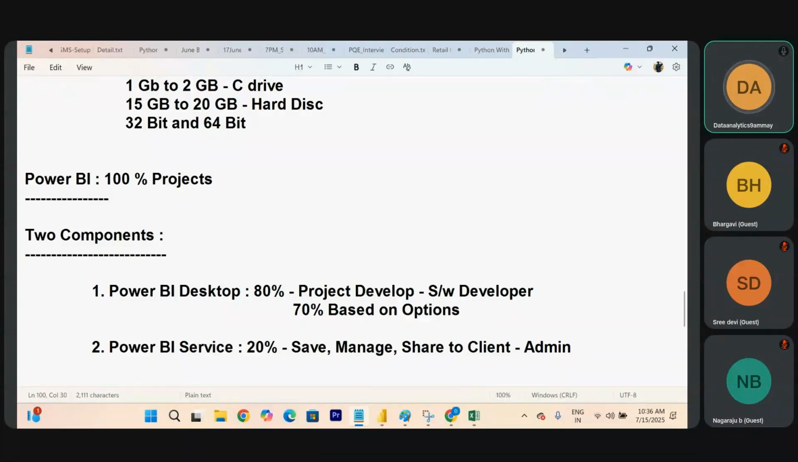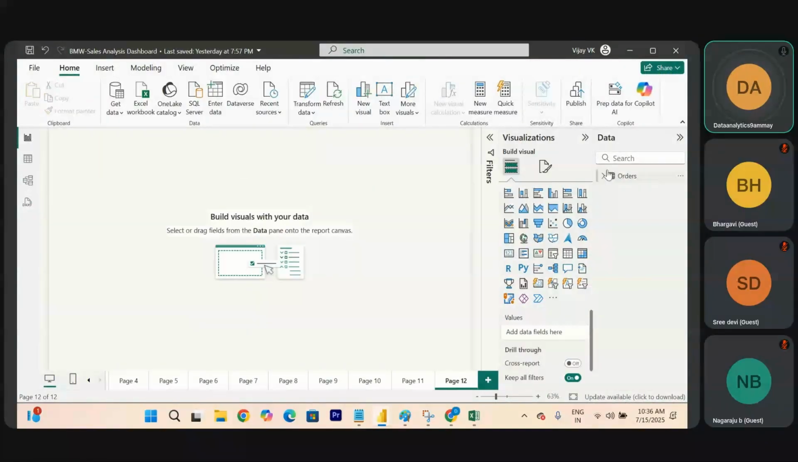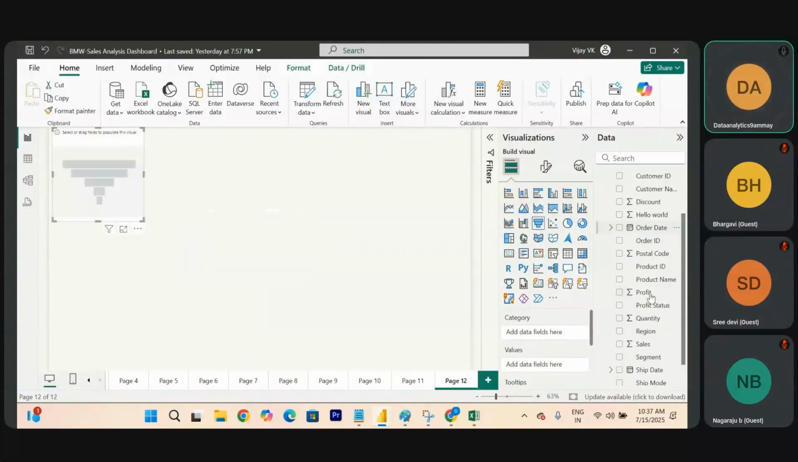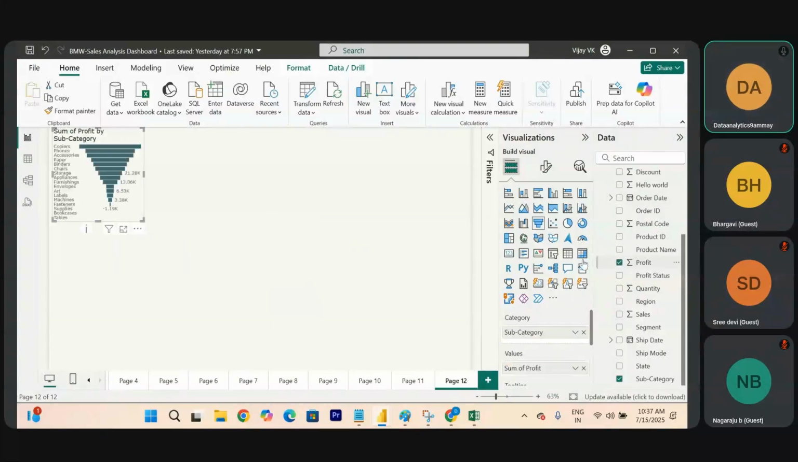Simple. You don't need to write any single line of code. Let me show you how. This is my Power BI. I'm clicking somewhere else. This is the data section, and these are all the columns. The moment I click on a column, I get the sum of the information. I click here on the column, click here on something, and it will visualize like this.